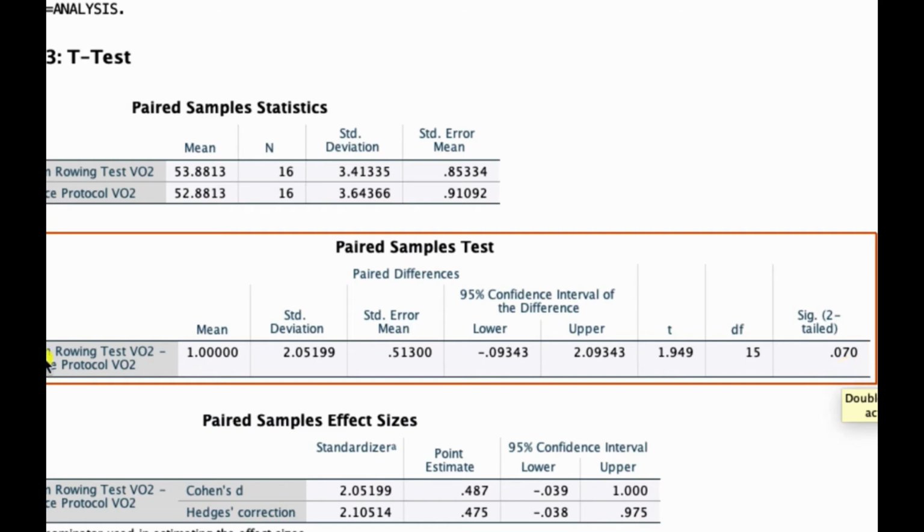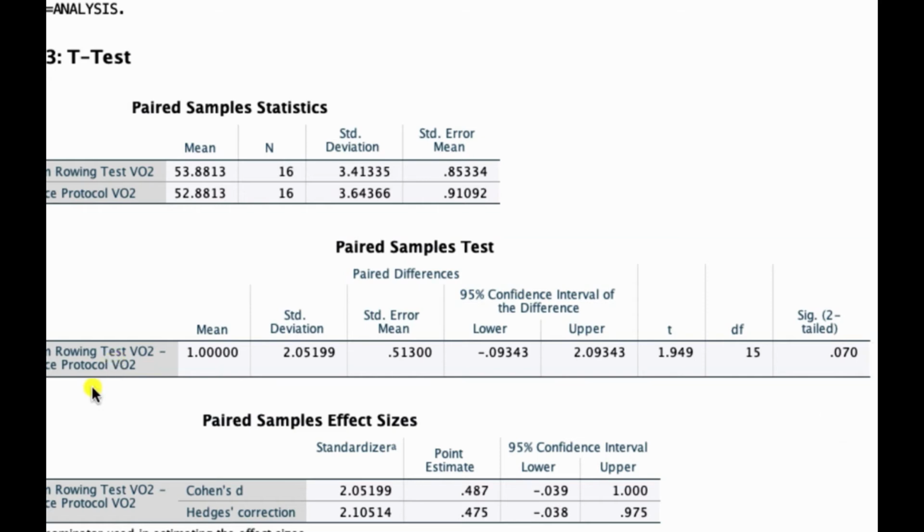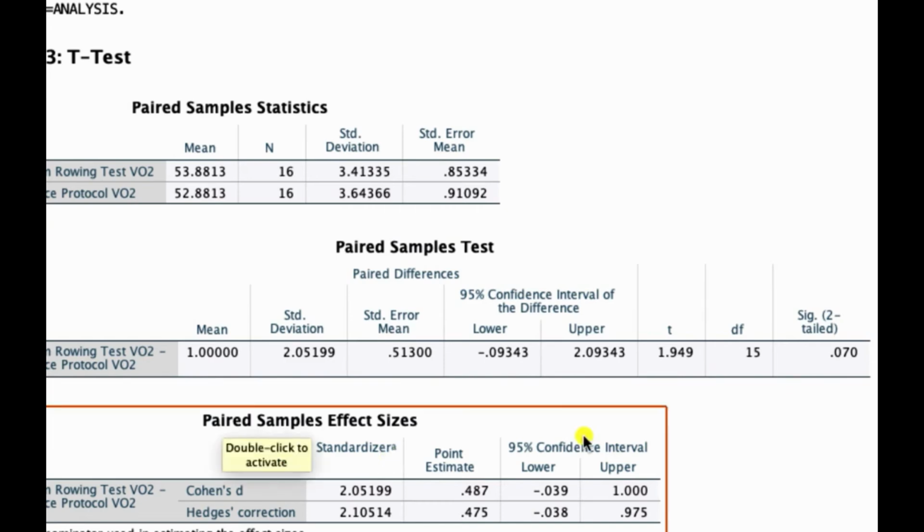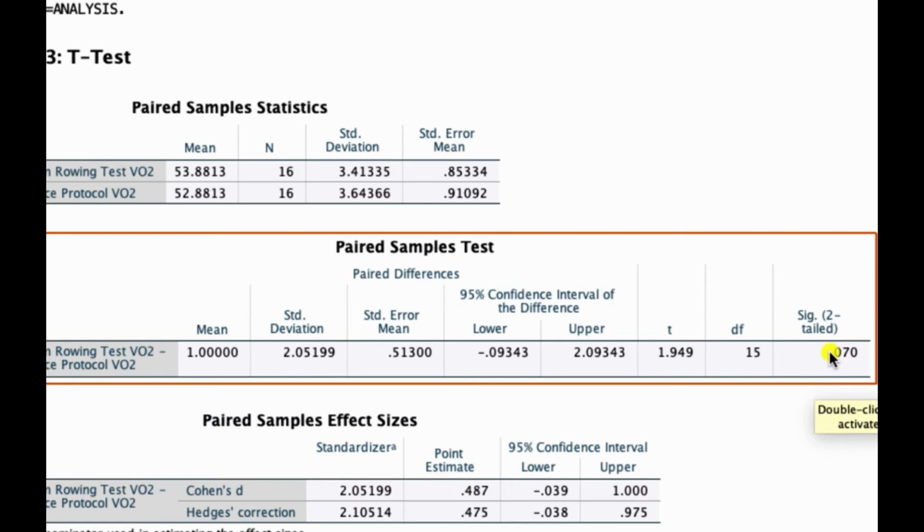Because if we wanted to validate this new rowing test as a way to measure VO2, and the Bruce protocol is kind of like the gold standard for measuring VO2, if we get reasonably similar results and they're not statistically significant, or they're not significantly different, then that validates that this rowing test likely estimates VO2 just as well as another protocol that has been used for maybe a longer period of time. So that's how we would interpret the p-value for our t-test.